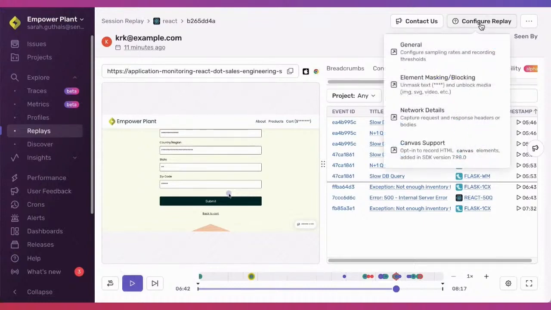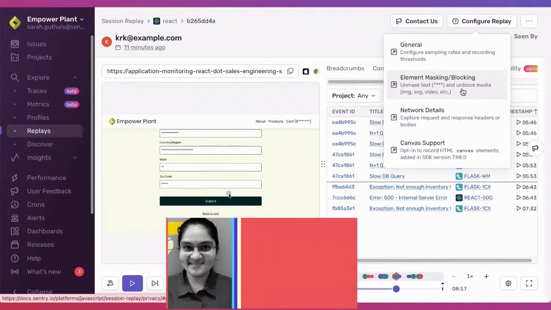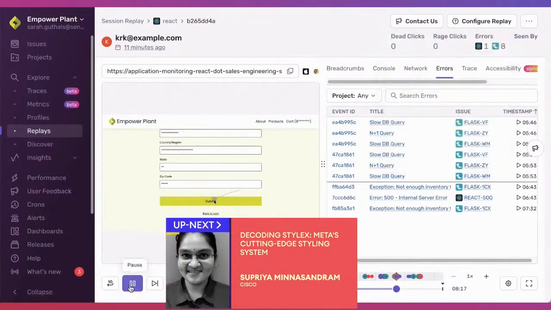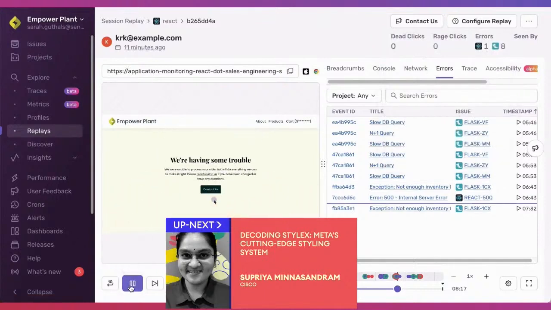So up here in this configure replay, you can unmask text or unblock media like images or video if you know for a fact that it does not contain PII. So feel free to go check out the docs for that. But let's keep watching. We can see that they tried to check out and then we got to this error right here.